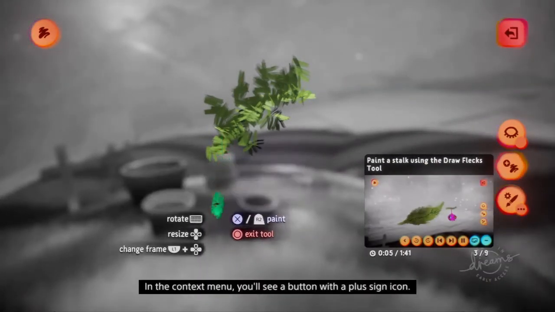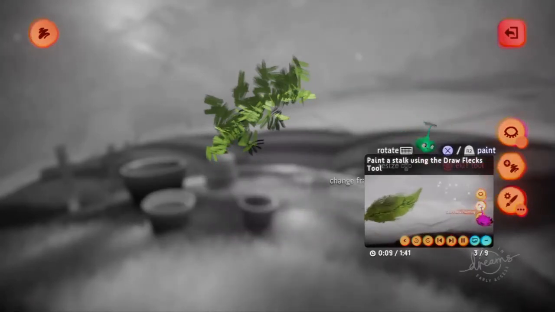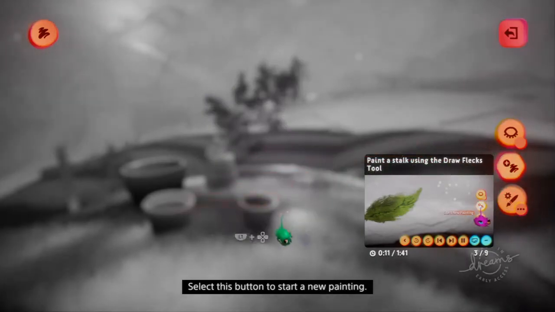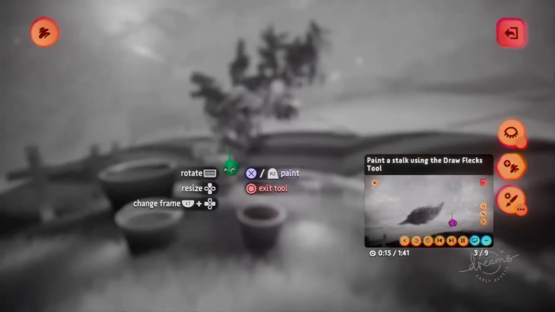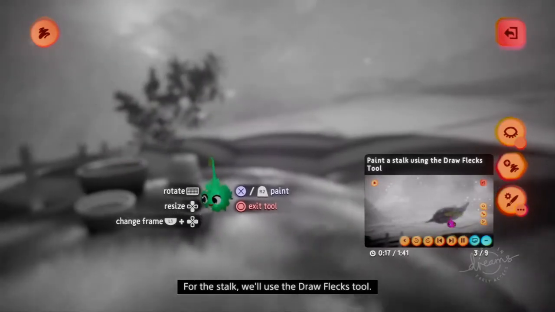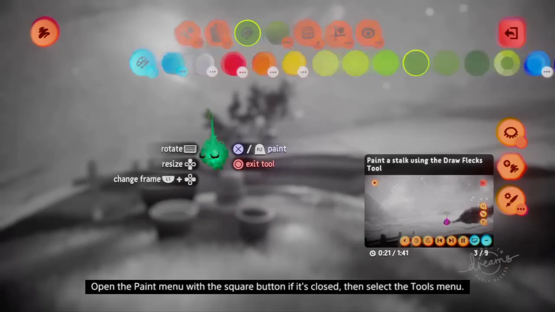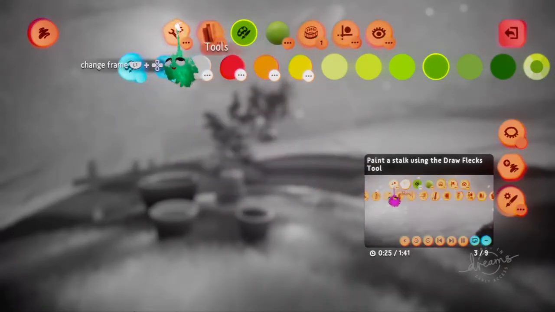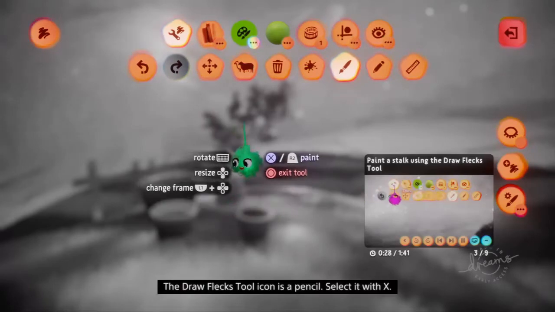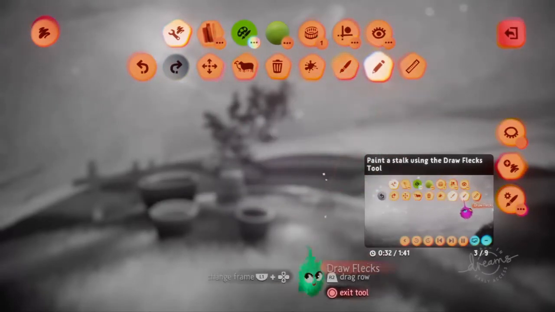In the context menu, you'll see a button with a plus sign icon. Select this button to start a new painting. Okay. For the stalk, we'll use the Draw Flex tool. Open the paint menu with square if it's closed, then select the Tools menu. The Draw Flex tool icon is a pencil. Select it with X.